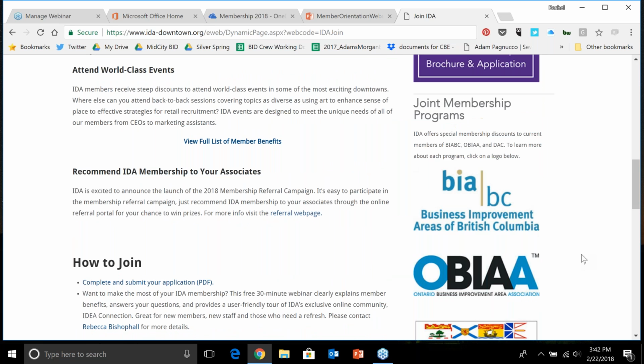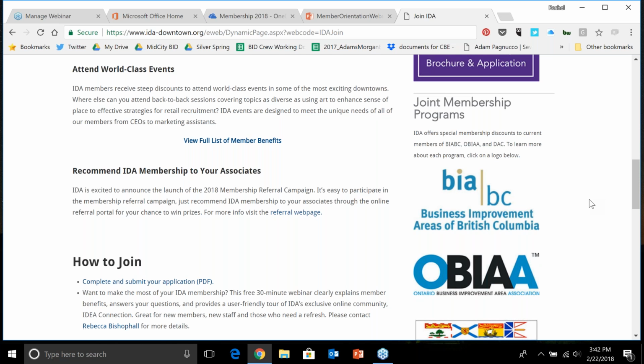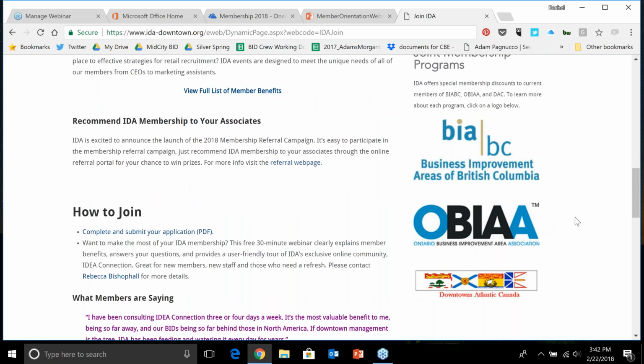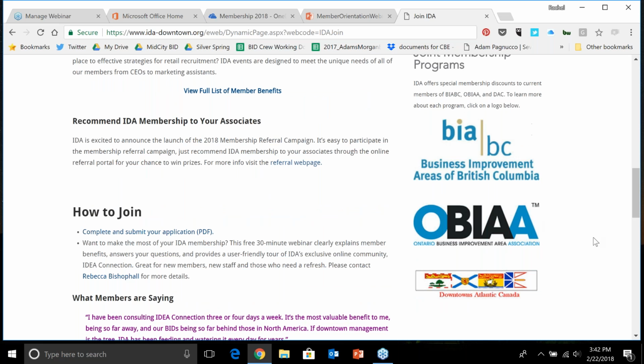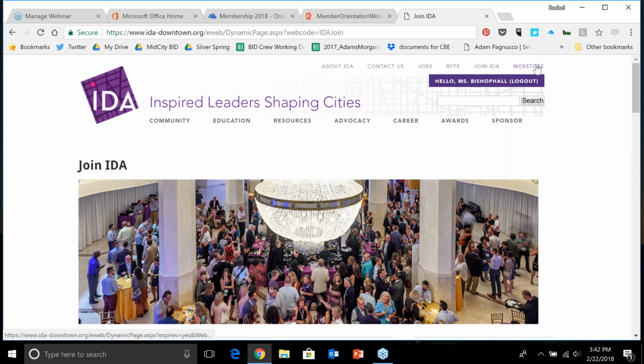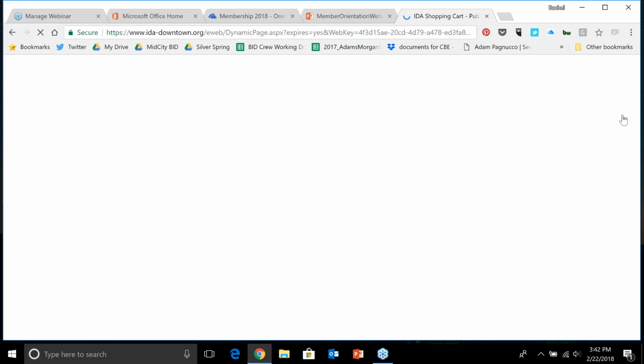We also have several joint member programs. As you can see, we are partners with the Business Improvement Areas of British Columbia, the Ontario Business Improvement Area Association, and Downtowns Atlantic Canada. By being a membership partner with IDA, BIABC, OBIAA, and DAC, if you are a member of any of these organizations, you receive a discount on your current membership. Right, and this is if your membership with OBIAA, BIABC, and DAC is in good standing.